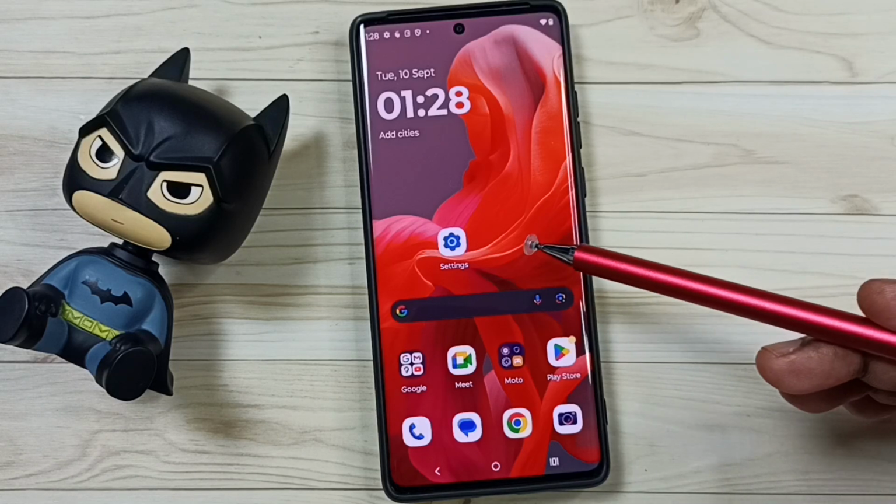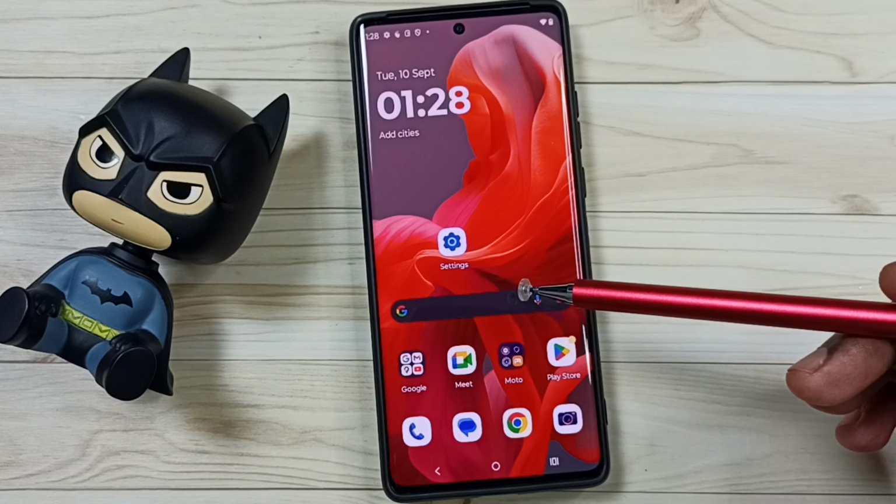Hi friends, this video shows how to do factory data reset and erase all data.